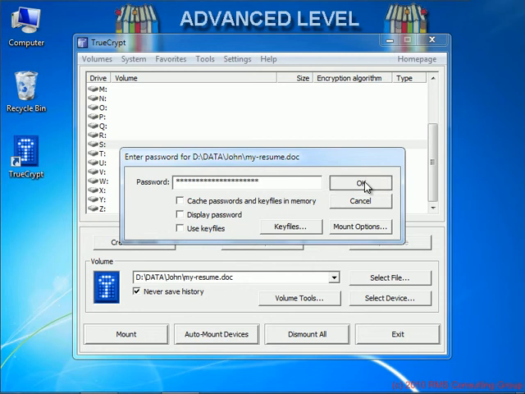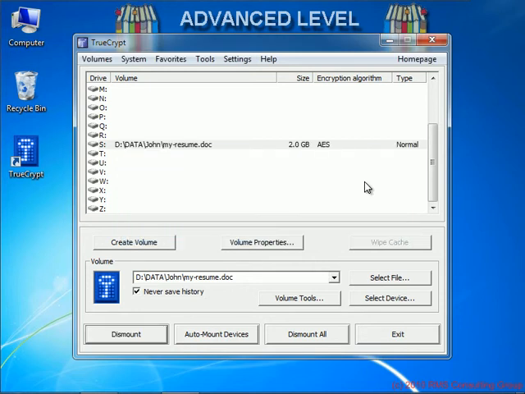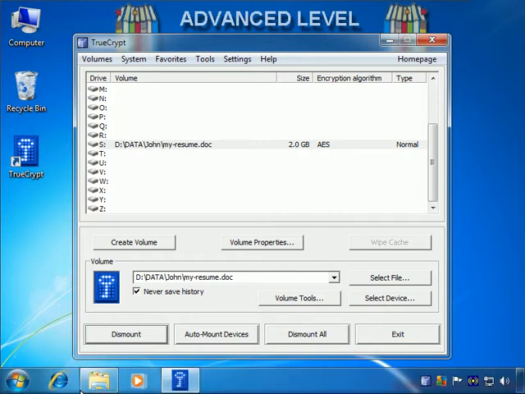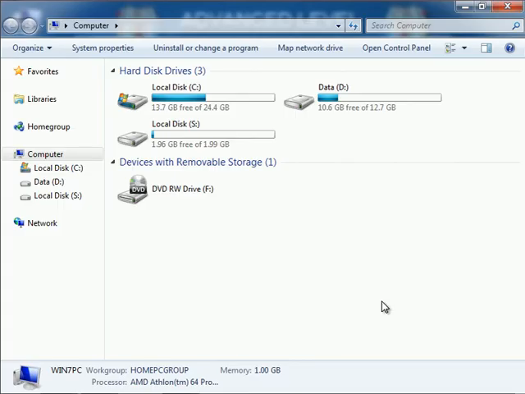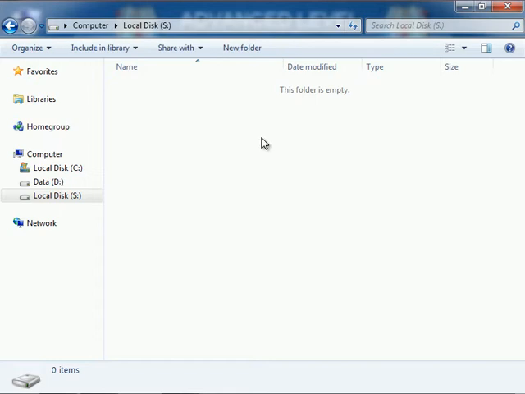I'll say OK. That was successful and went ahead and mounted that file as drive S on my system. Now I'll return to my computer to see what the result is of mounting this encrypted volume. Back to my computer, and you see now we have a local drive S. If I open it up, we'll see that it's empty.